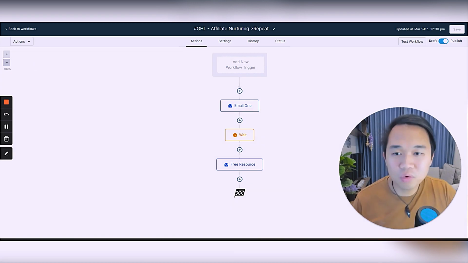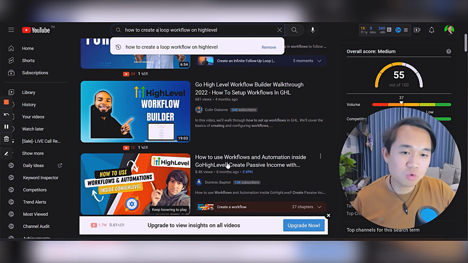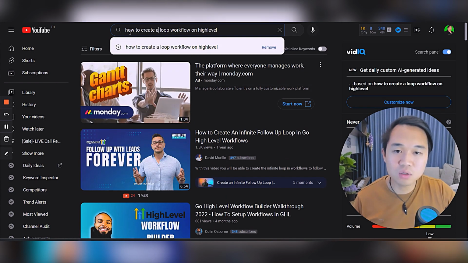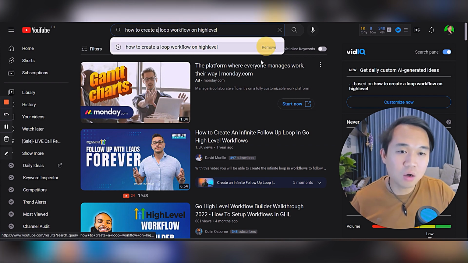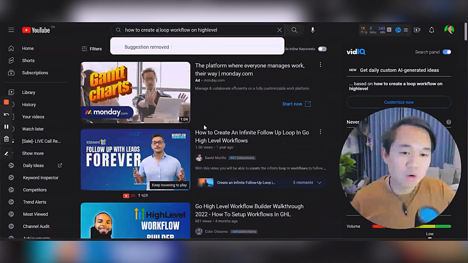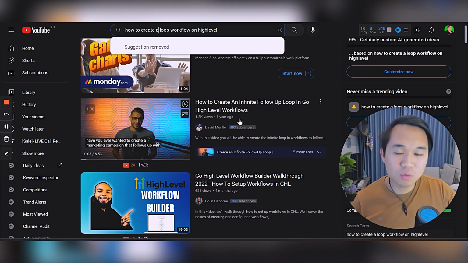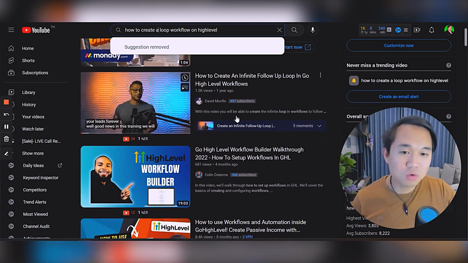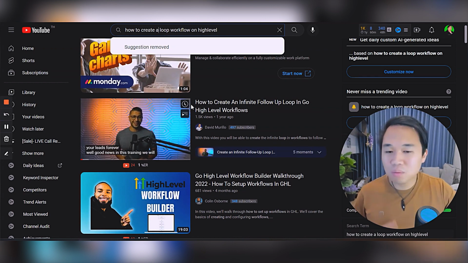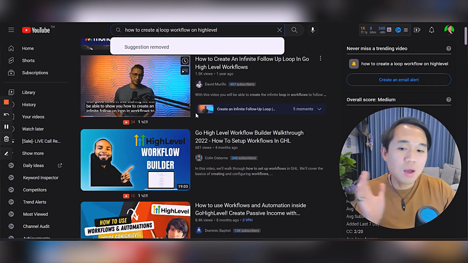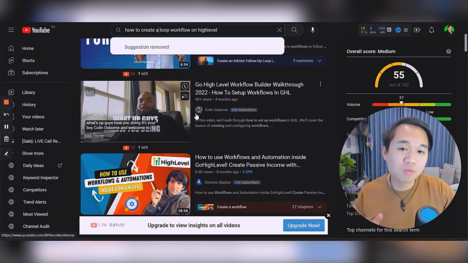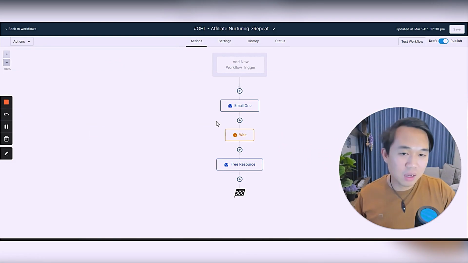Hopefully that makes sense. The reason why I'm doing this as well is when I checked YouTube, no one is actually doing this, right? When I searched how to create a loop workflow on GoHighLevel, literally no result. So we have one guy that is actually doing a similar thing, but I watched the video and I think he makes it way too complex. I couldn't understand it. I'm going to make sure that in this video I run you through how to set it up very simply into a repeat workflow.